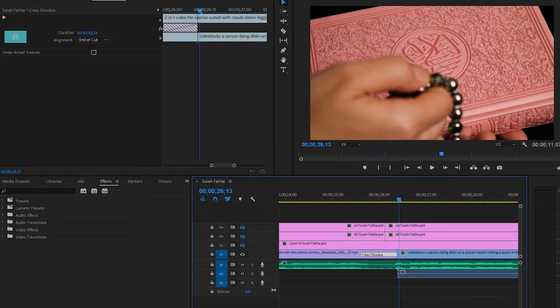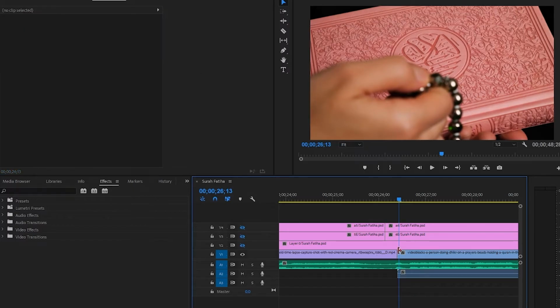Now let's say you don't want just this basic cross dissolve, where all the other transitions in Adobe Premiere. I'll click on it and I'll press delete to remove it. Now it's removed.